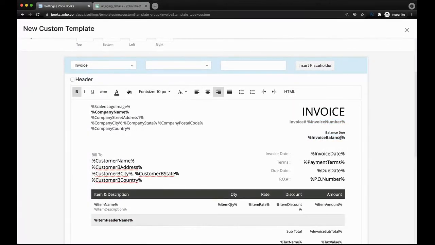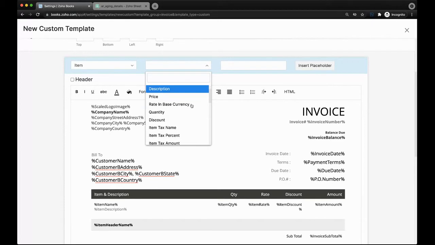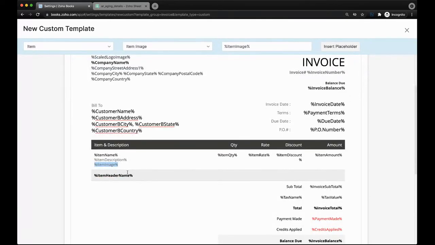And it has all these different placeholders. That's what these percent signs and the variable in between are. And so these are variables that bring in different data. So if I want to insert something that I know is going to come from the items category, for example, here in the line items, let's say I want to have a picture of this item in my line item. I'll go to item, I'll go to item image, I think. There we go, item image. And I can hit insert placeholder if my cursor is already there, or I can copy and paste it. And so now when I use this template, it's going to populate a picture of that item if I uploaded one in the actual invoice itself.